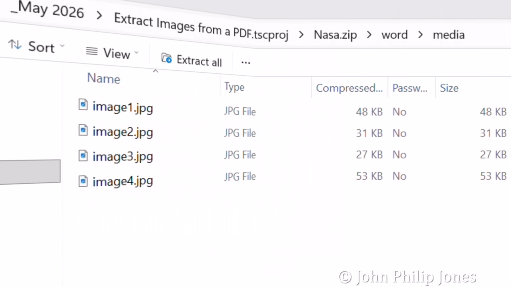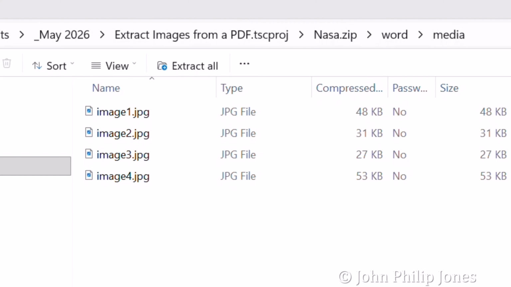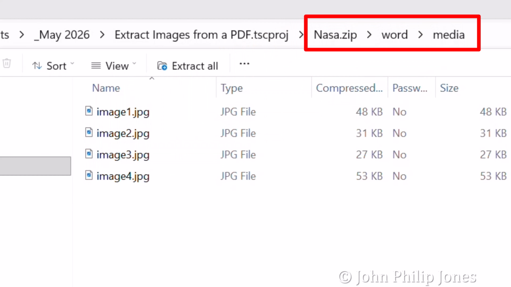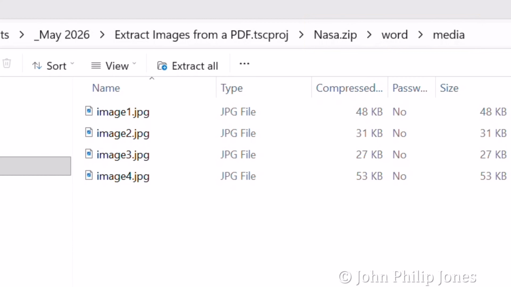There were 4 images in the Word document, and you could see I was easily able to extract these 4 images, and they appeared here in the media folder of the zip folder that was created when I changed the name of the Word document to a zip file.